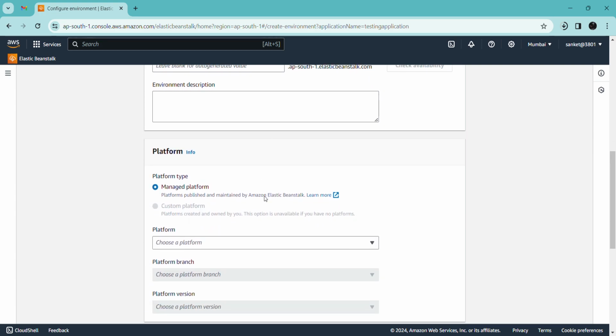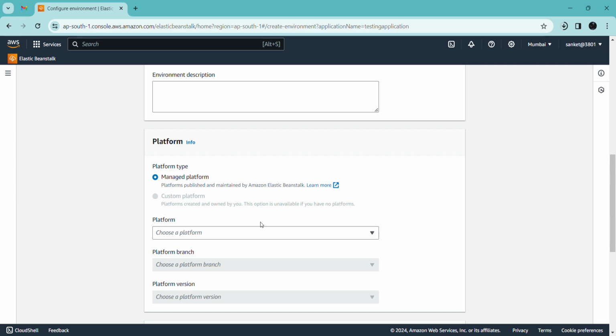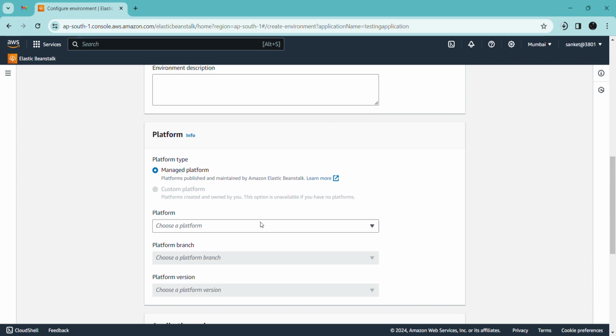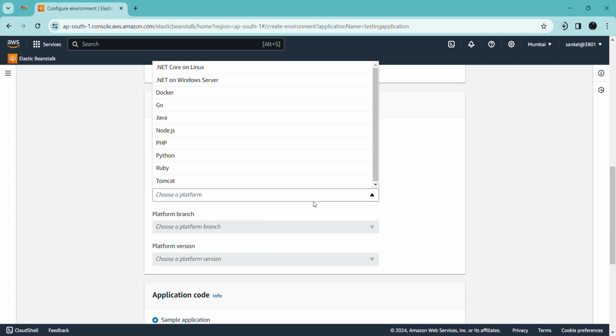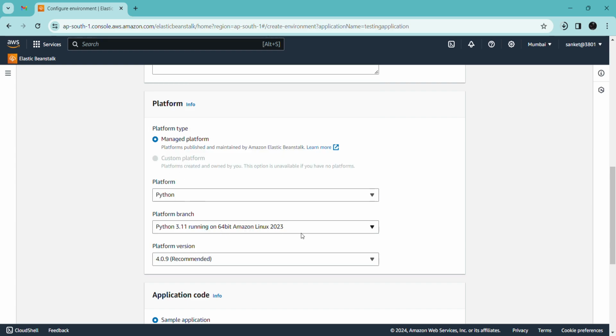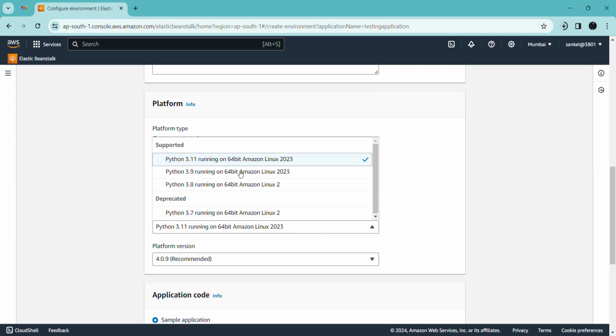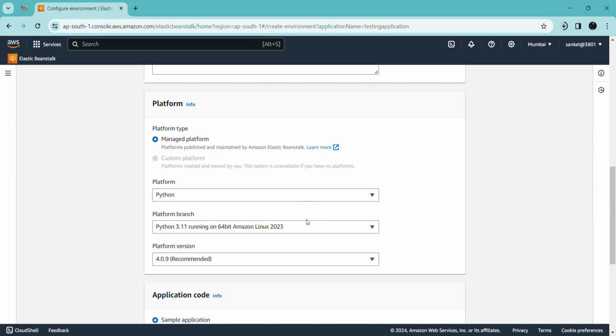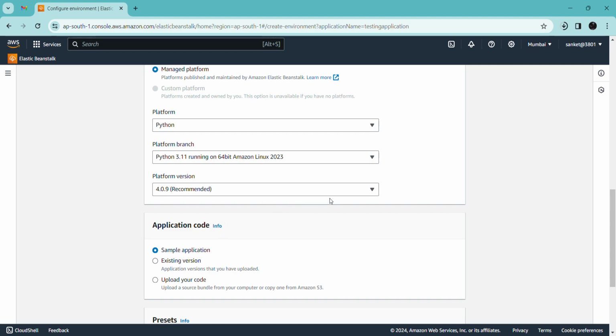Okay. This is the platform, that is managed platform, which is published and maintained by Amazon Elastic Beanstalk. So choose any platform. There are so many platforms, that is .NET Core on Linux, .NET on Windows Server, Docker, Go, Java, Node.js, PHP, Python, Ruby and Tomcat. So we are selecting Python here. Here are the versions of Python, that is 3.11, 3.9, 3.8. We are going with the latest version, and this is the platform version, 4.0.9, that is recommended.